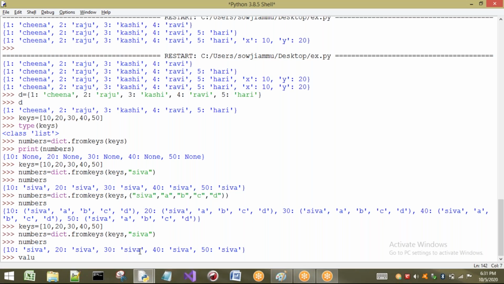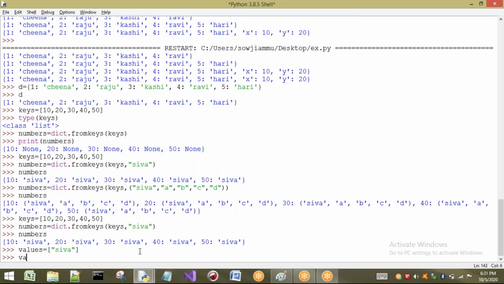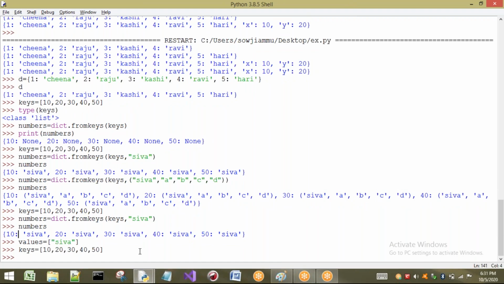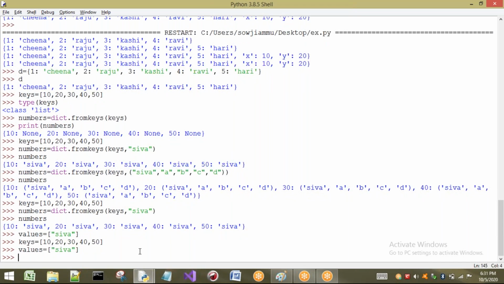I am going to take a name called Shiva here. Sorry, one minute. First I have to take this. Just I will take the same example. Okay, keys are there. Now I will take values also here. I want to take only one value, that is Shiva. Now keys are present and values are given here.